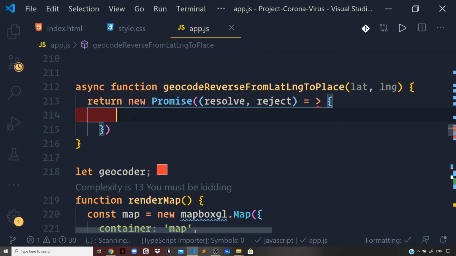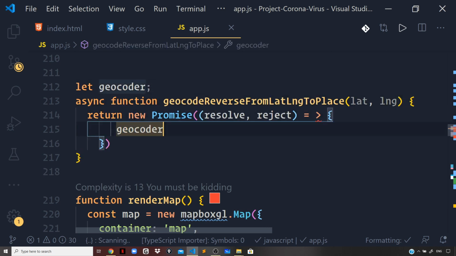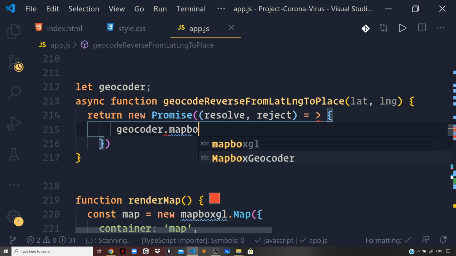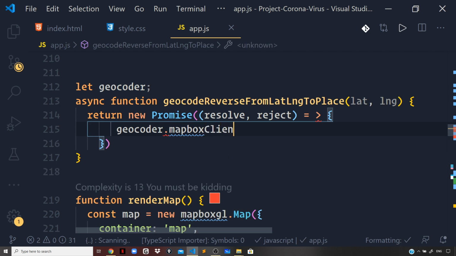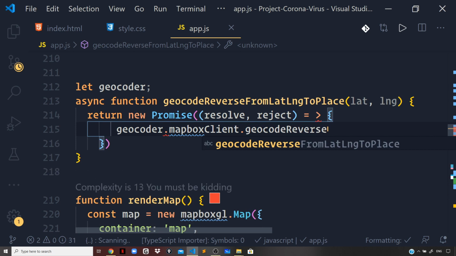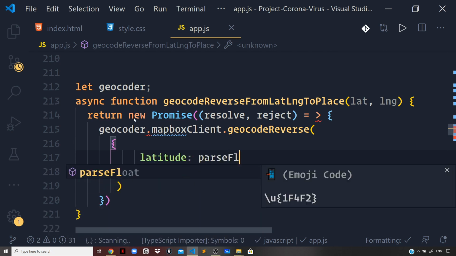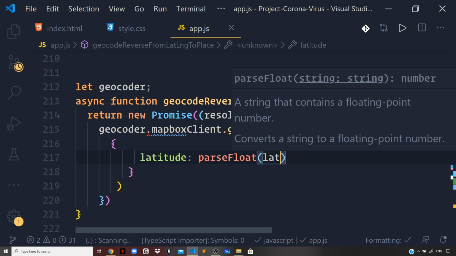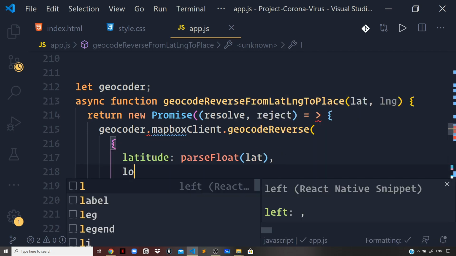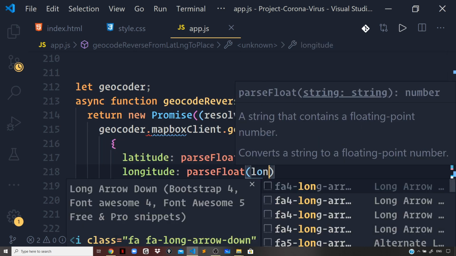And here what I will do is I will say geocoder. So let me take this above. Geocoder.mapbox client.geocode reverse. So we are doing reverse geocoding, and we will pass an object here. Set the latitude to parse float. So we will be getting a string. So we'll convert that to a float, and longitude parse float lng.